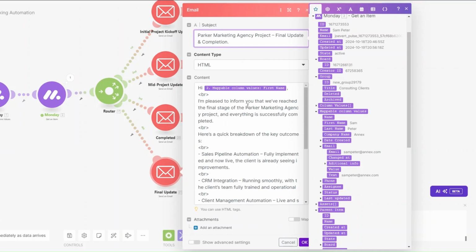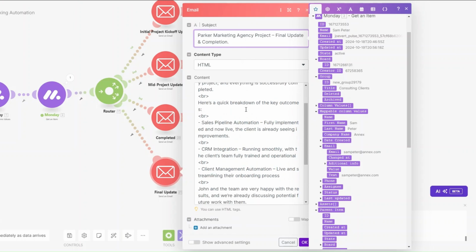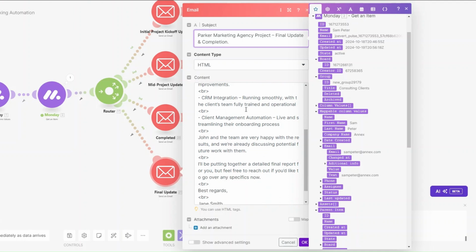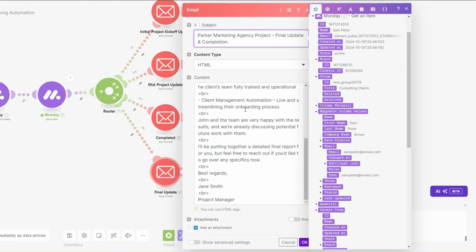I'm pleased to inform you that we've reached the final stage of the Packer Marketing Agency project and everything is successfully completed. Here's a quick breakdown of the key outcomes. Number 1 is the sales pipeline automation. We're saying it's fully implemented and it's now live. For the CRM integration, we're saying it's running smoothly with the client's team fully trained and operational. The third update is the client management automation. We're saying it's live and streamlining your onboarding process.